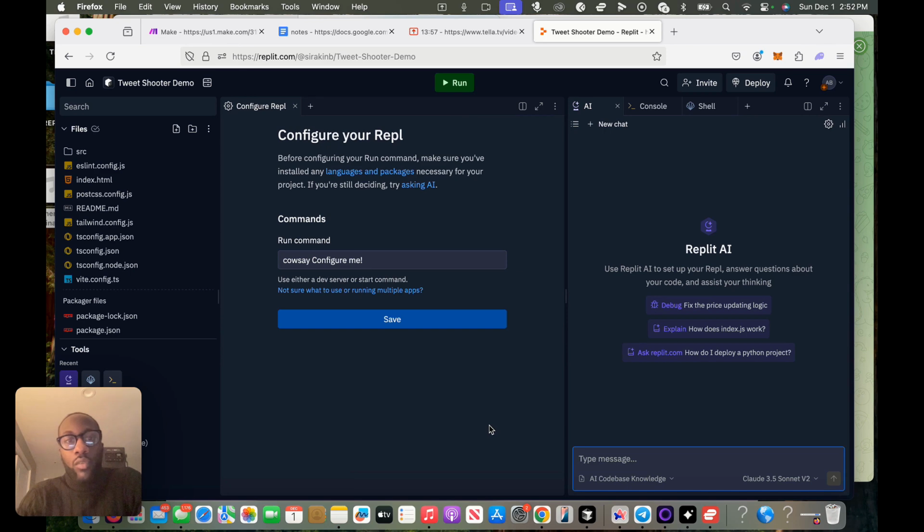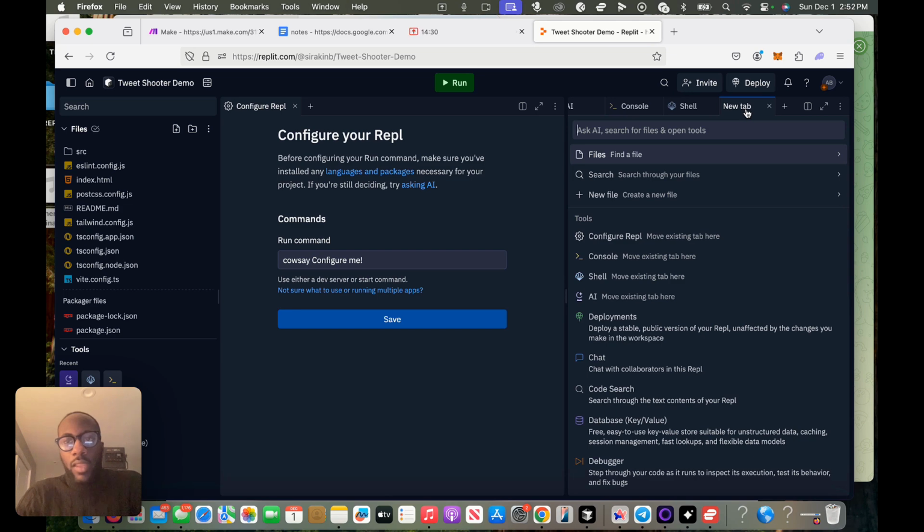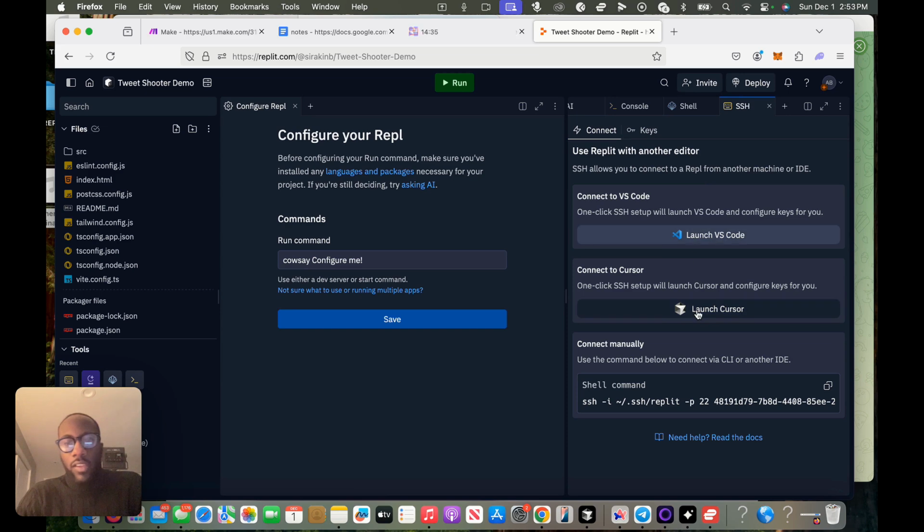Now we're going to integrate Cursor with Replit so that we can take this further. I've done a bunch of different videos on Cursor on this channel, on how you integrate Cursor with Replit and the upsides and value of using a tool like Cursor. You can check those videos out if you want information about Cursor and how it works. But we're going to open up the plus sign at the top right tab, type in SSH, and we're going to create an SSH key within Cursor.